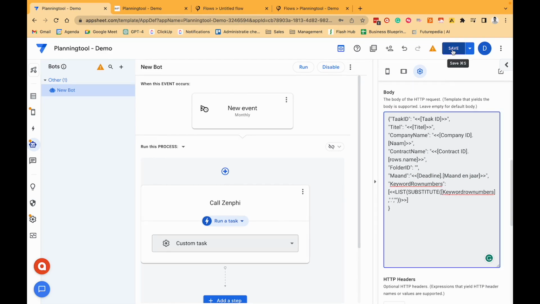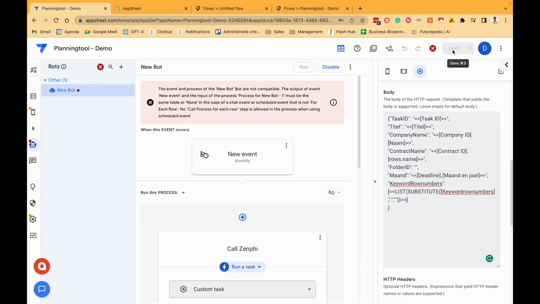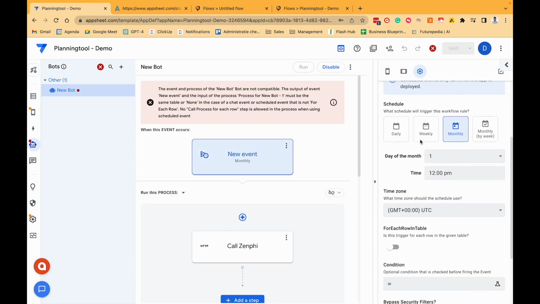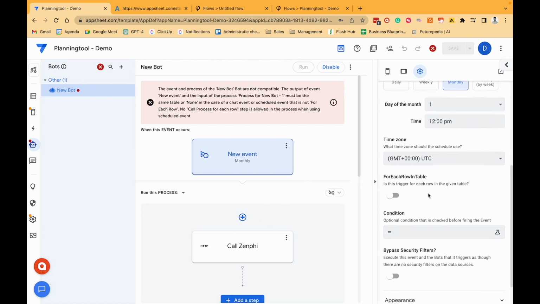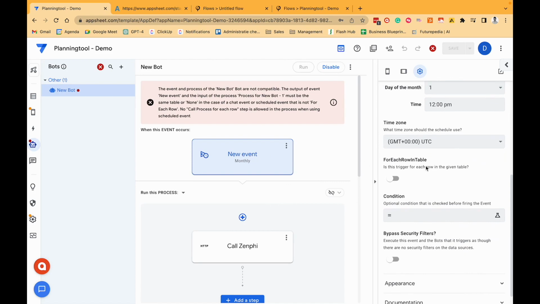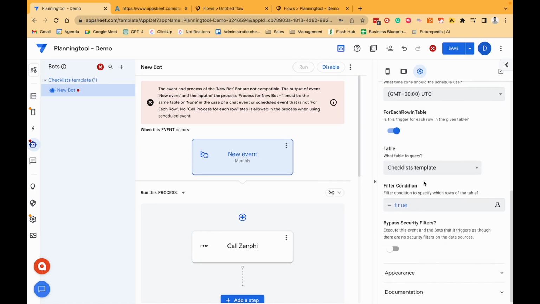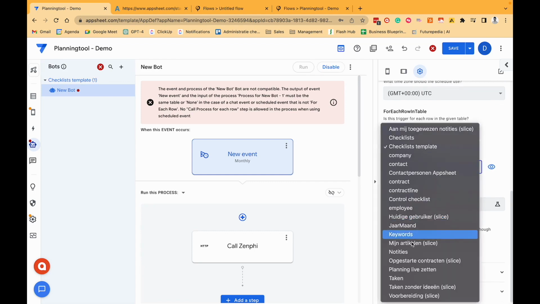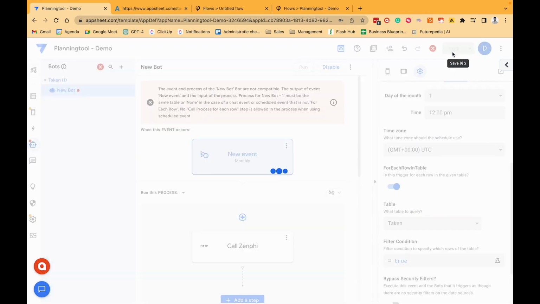We'll save it. Oh, yeah. I see. Yeah. Okay. The event should have the same table as the process. So now this one has no table. We'll trigger it for every row, and then need to pick the same table. Save.